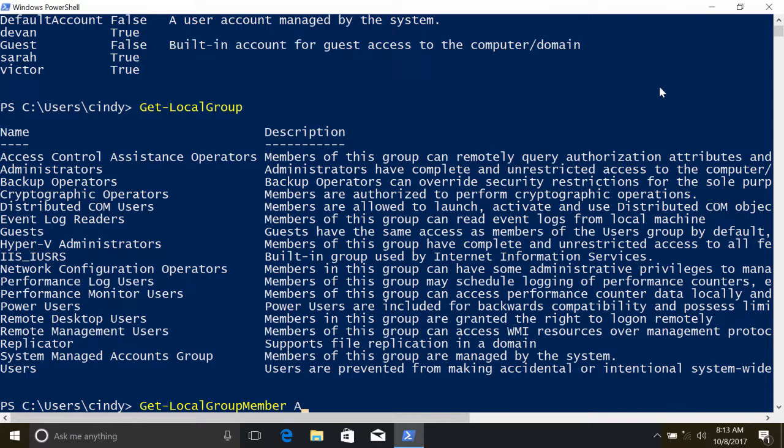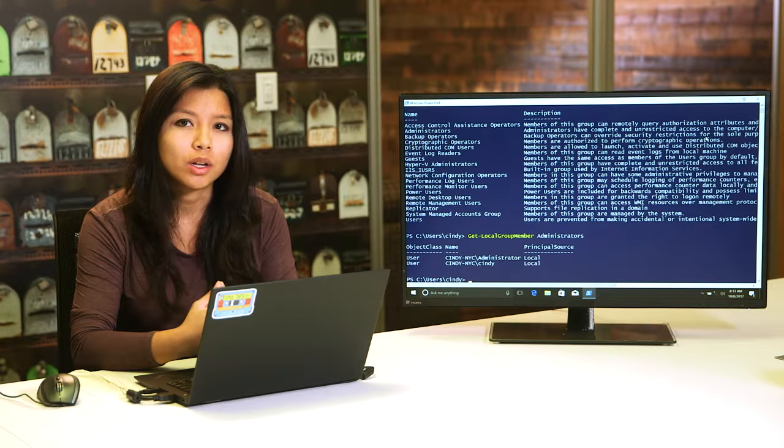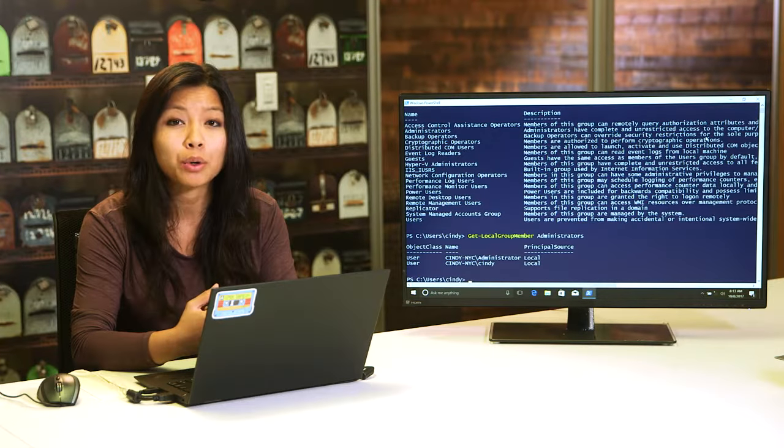And I want to check the administrators group. Okay, we can see that the administrator user and my user are in the administrators group, but no one else. Looks good to me. One last note, these local user and group PowerShell commands require that you're running PowerShell 5.1 or newer.